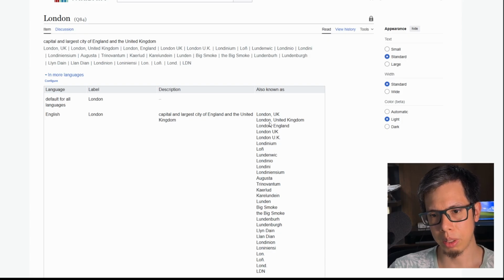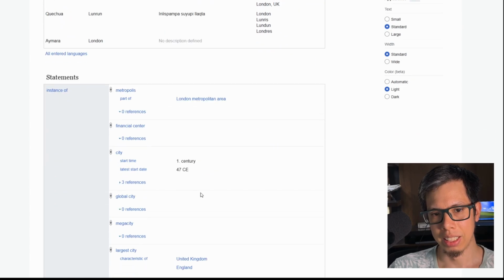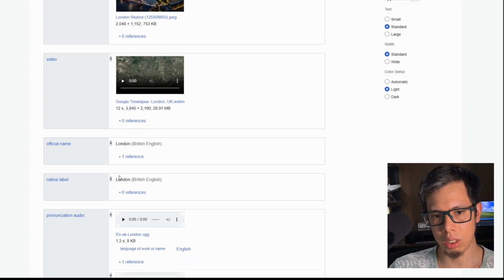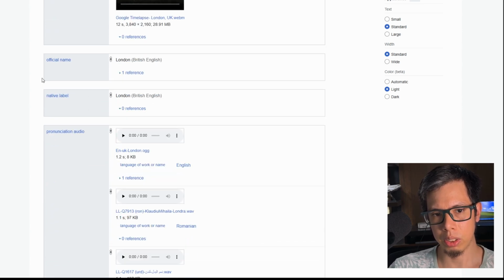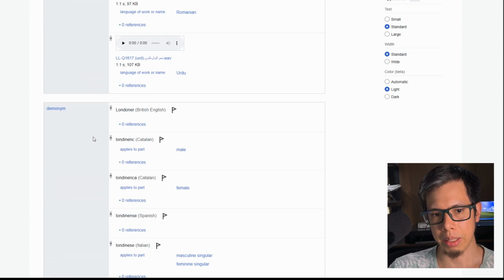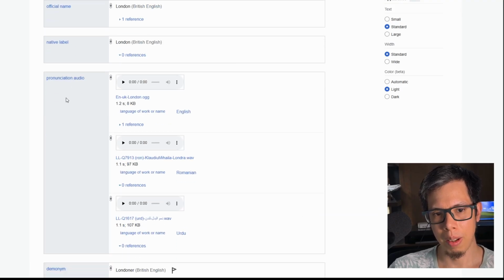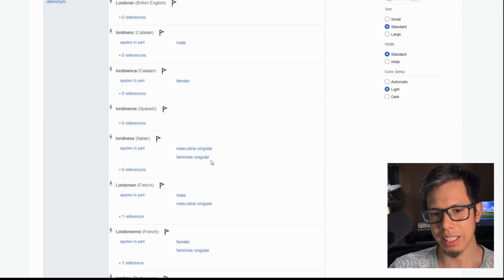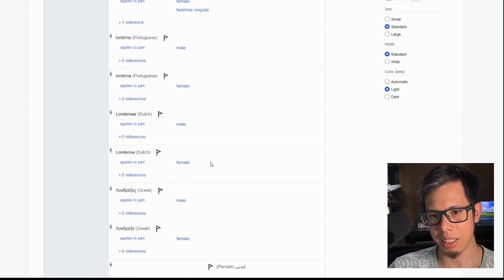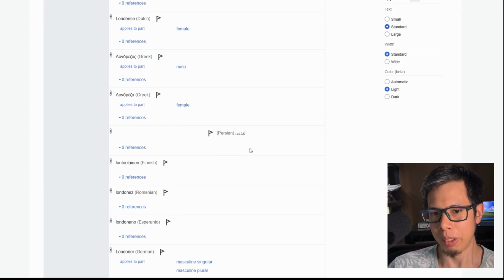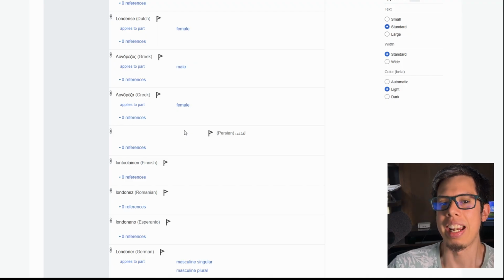So we can actually extract any data that comes from here. We can get the population, some images, videos, native label, pronunciation audio. So everything that you can see here can be populated in my query, and it doesn't need to be uploaded. And actually, the advantage is that this kind of data can always be updated, and I don't need to care about that.